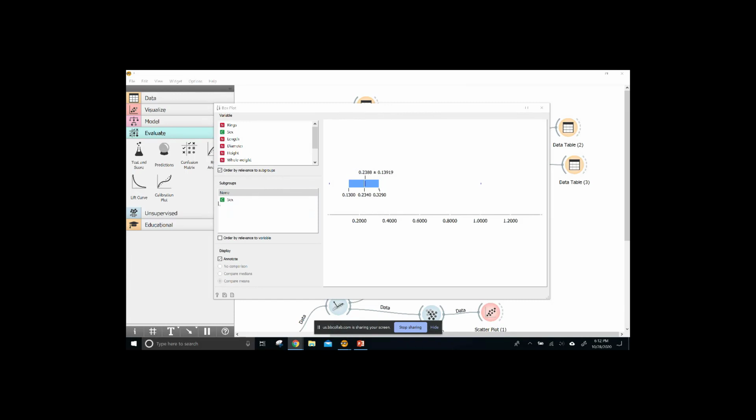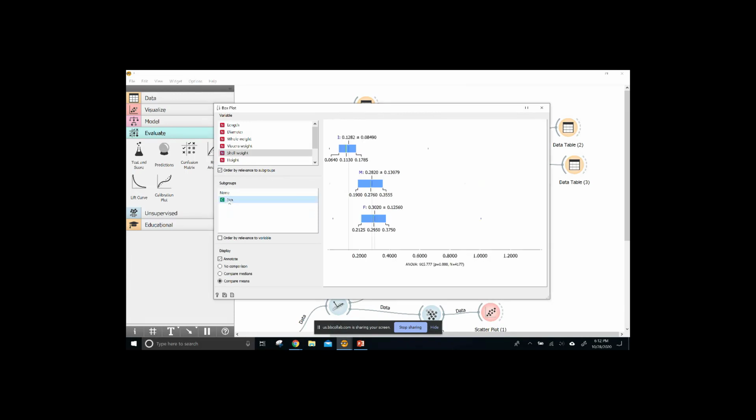So I can add a subgroup here of my target variable, and you can see that it breaks it out into different boxes layered on top of each other based on that value. It essentially breaks it out by the different categories. So females have this distribution, males have this distribution, and infants have this distribution. So it allows me to use a categorical variable.